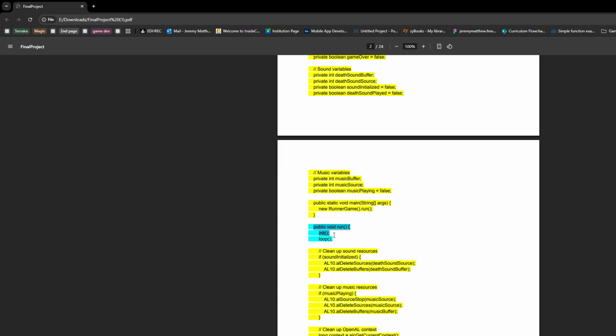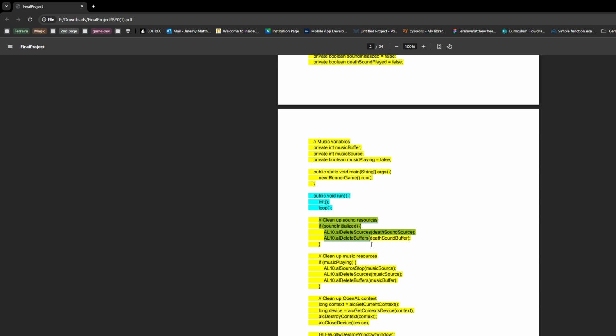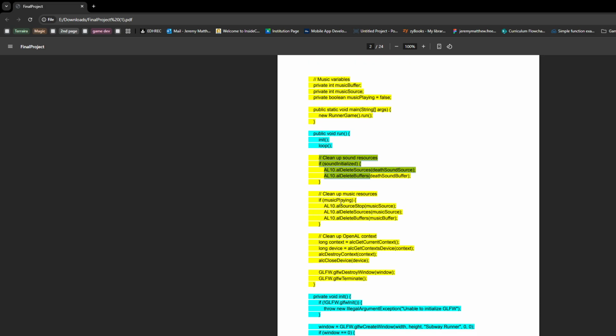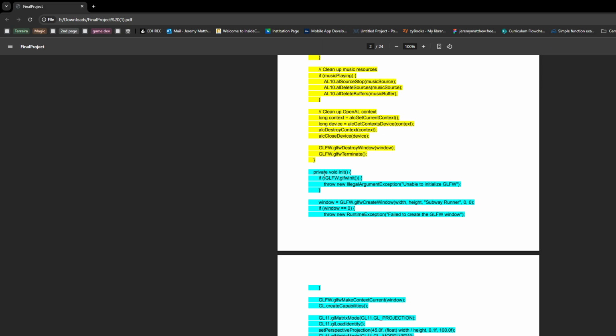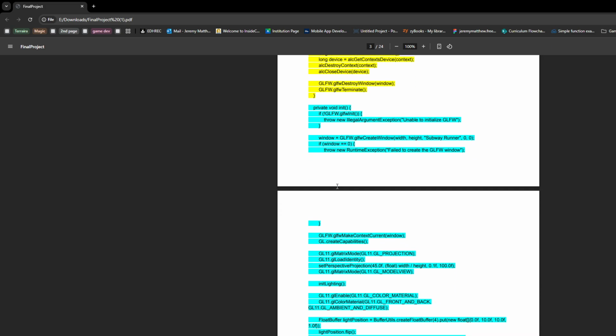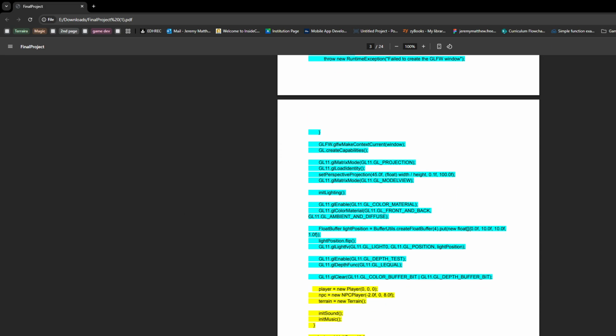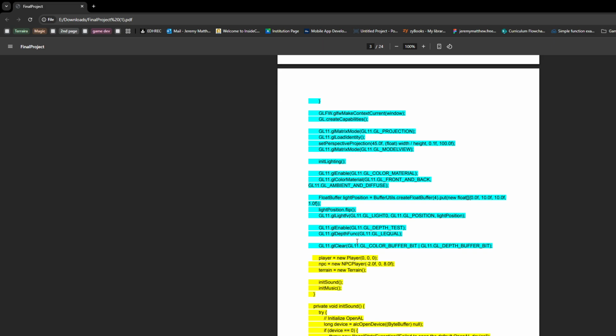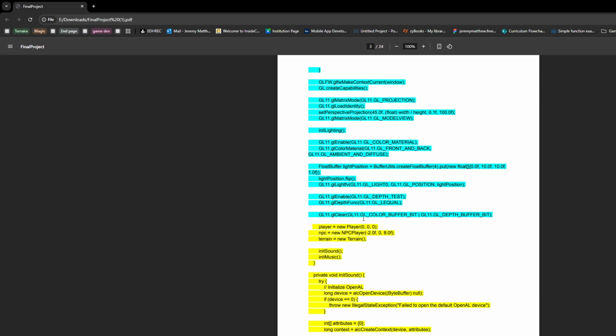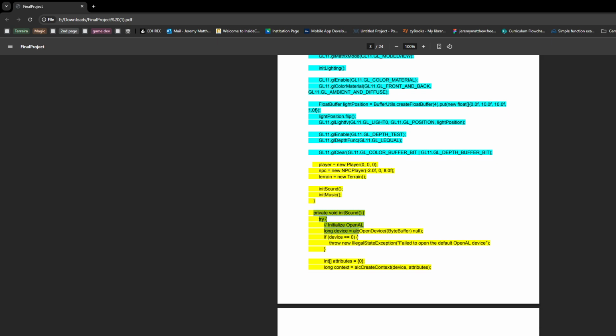This is where we run it. This is to make sure all the sounds are restarted. And then for the public void init, it creates our game window, sets up our 3D perspective, initializes the game objects, and loads the audio assets. And then we have our player, new player, we have an NPC, we have the initializing the sound. This is more initializing of the sound.